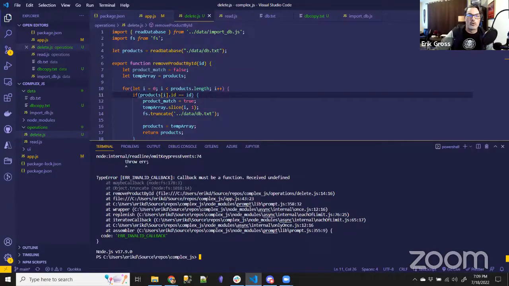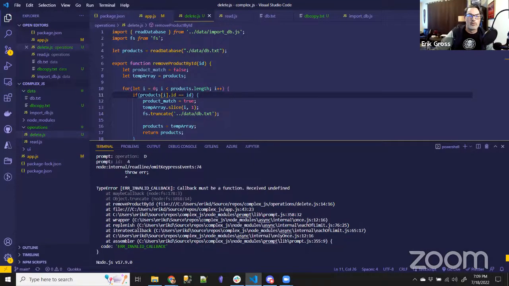Okay, good. So remove product by ID, line 14, column 16. Line 14, column 13, 14, 15. Okay, so when we call the truncate function, it's giving us an error that says callback must be a function. Now, can anybody explain a bit of what that is? What's going on there?